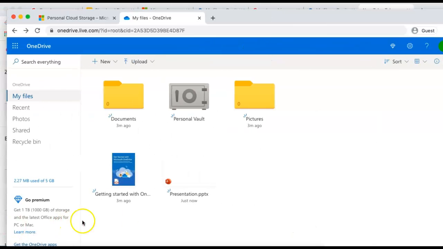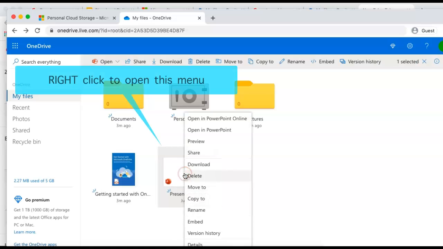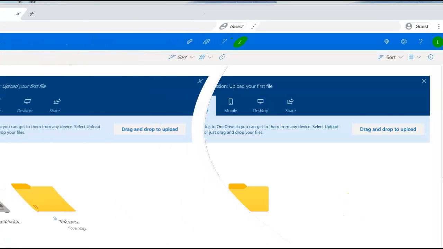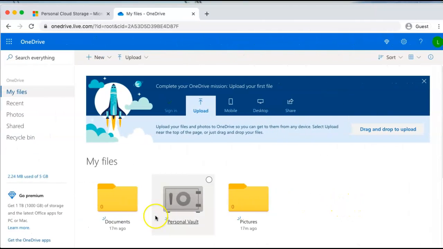Even though I didn't put anything into that PowerPoint presentation, you can see that it has saved here, and I could reopen it with a click. But I don't really want it, so I'm going to delete it. Incidentally, you could open in PowerPoint from here, and that will open up in your desktop. But a better and more efficient way of doing this is to store everything in folders.